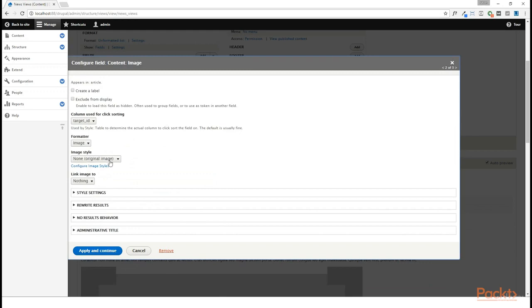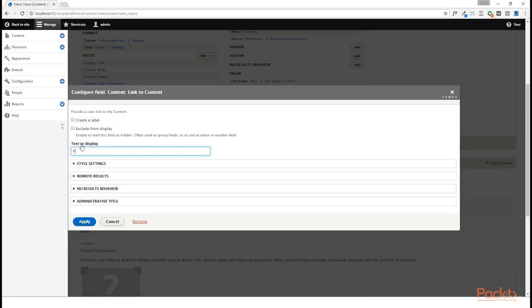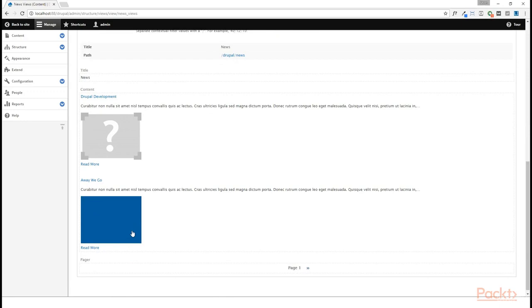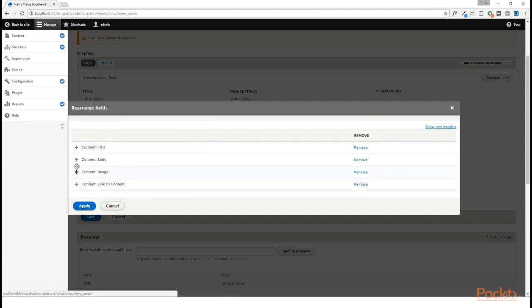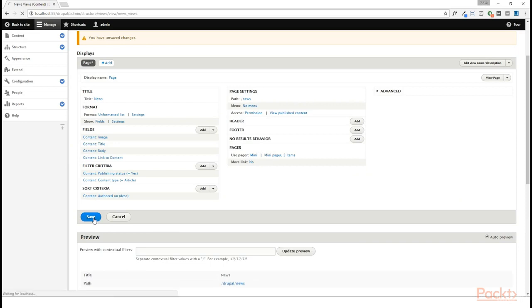Within our image, we can select some things here. We can say that we want it to just be an image formatted, and we want to use the medium image style so that it's 200 by 200, and we want it to link to the content. And for our link option, let's just say read more. And we can apply that. And now we can see that our view is outputting all of those options. We can also come in here and rearrange the fields and maybe put our image on top. And then we can just save our view.